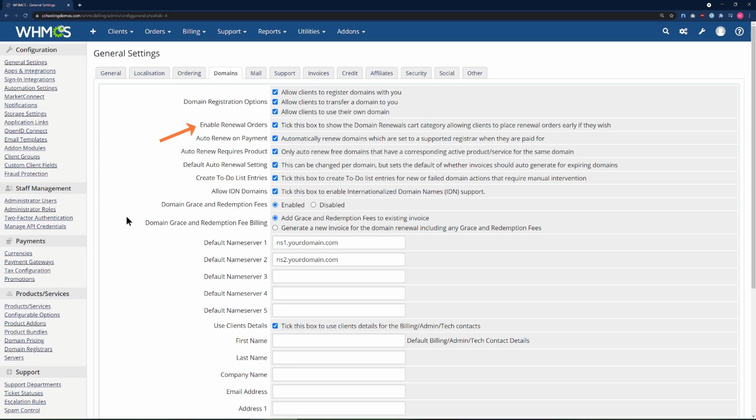Next, tick or untick the box for Enable Renewal Orders if you want or don't want to show the domain renewals cart category and allow clients to place renewal orders early. For auto renew on payment, tick this box if you want to automatically renew domains when they are set to a supported registrar when the customer pays for a renewal.